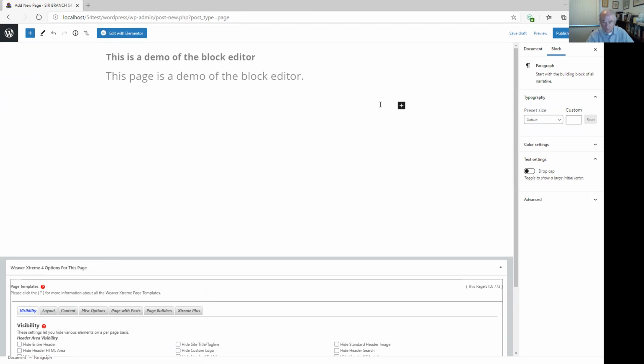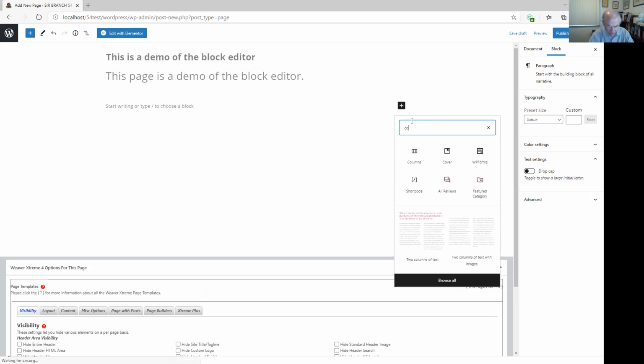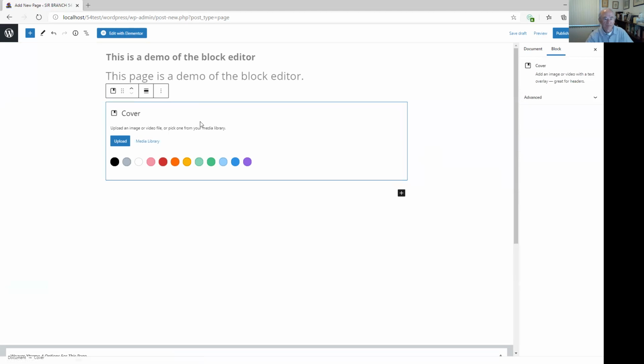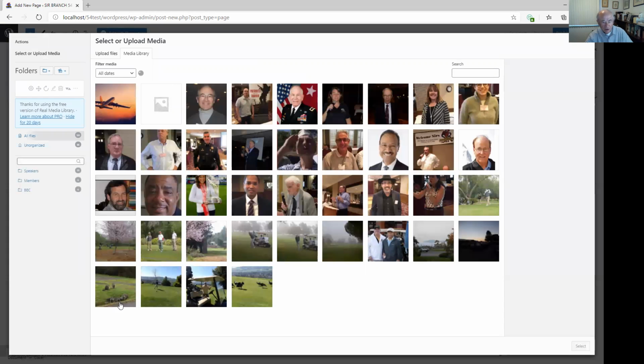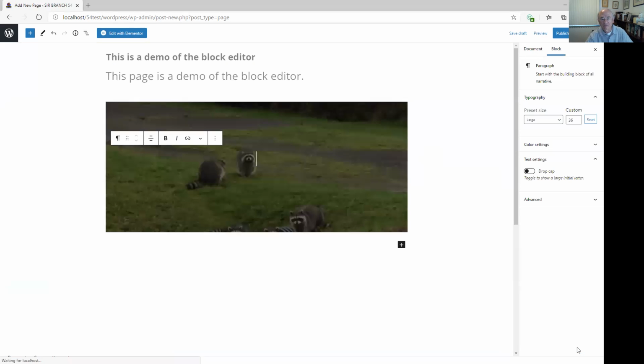Okay. The next thing we're going to do is use a cover block. We'll just start typing cover, and it brings up the cover block and gives us the opportunity to upload an image from whatever source you have, or from your media library. I'm going to the library. I'm going to pick an image. I'm going to select that, and there it is.